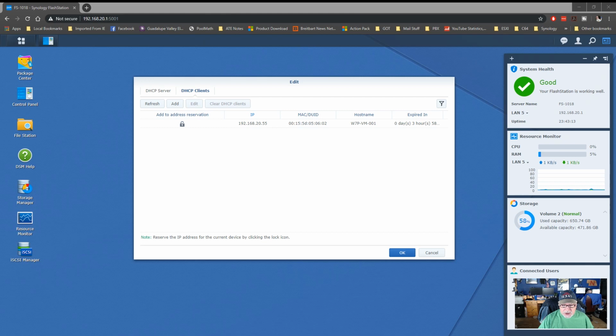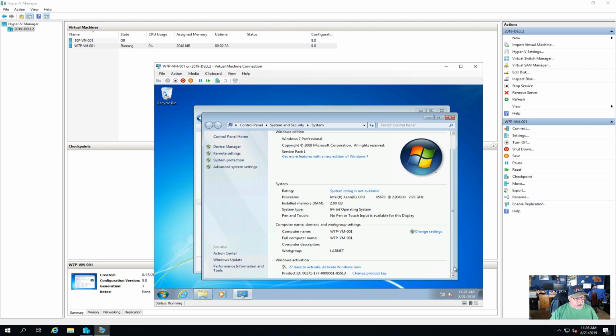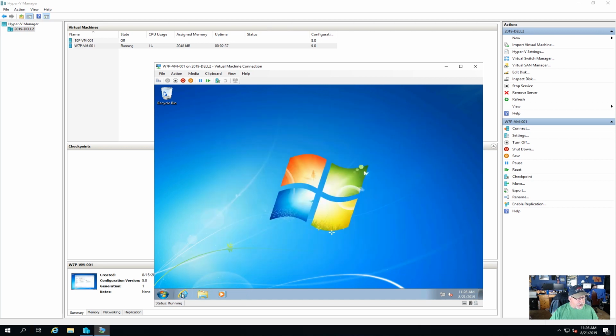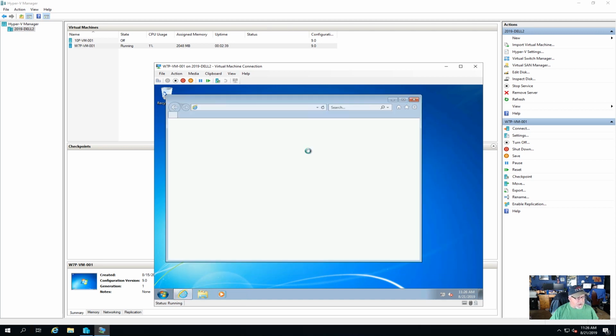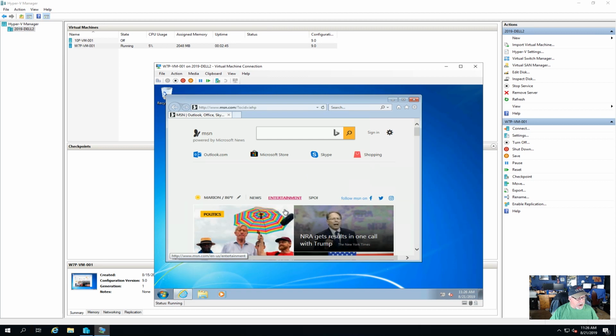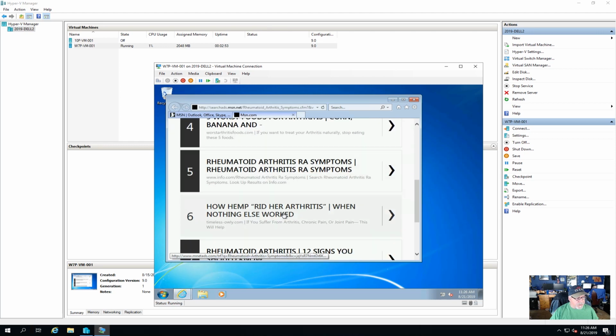So if we come back now to our virtual machine, we'll see that it is indeed ready to go. It is connected to the network. It hasn't been activated or anything, but it is indeed ready to go. So let's just verify we have internet connectivity. And it looks like we do. So if we go to entertainment here, there we go. We can see we're indeed getting out to the network.